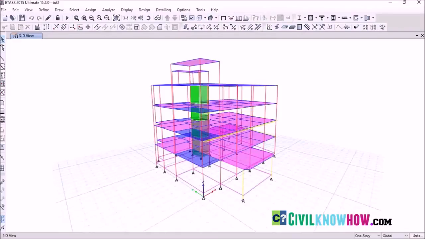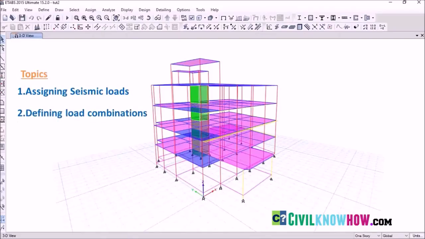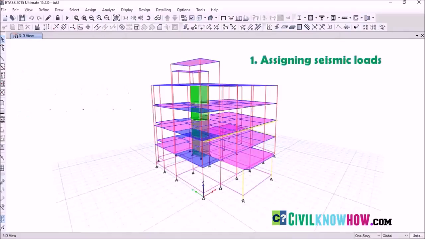Welcome to ETABS 2015 Tutorial 3. In this tutorial, we will be dealing with two different topics. The first one is assigning the seismic loads, and the second one is defining the load combinations. So let's get started with the first topic.